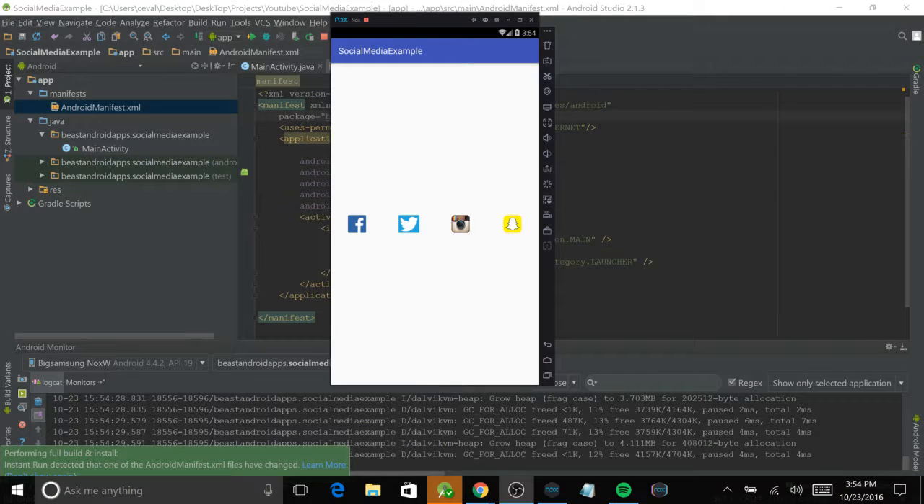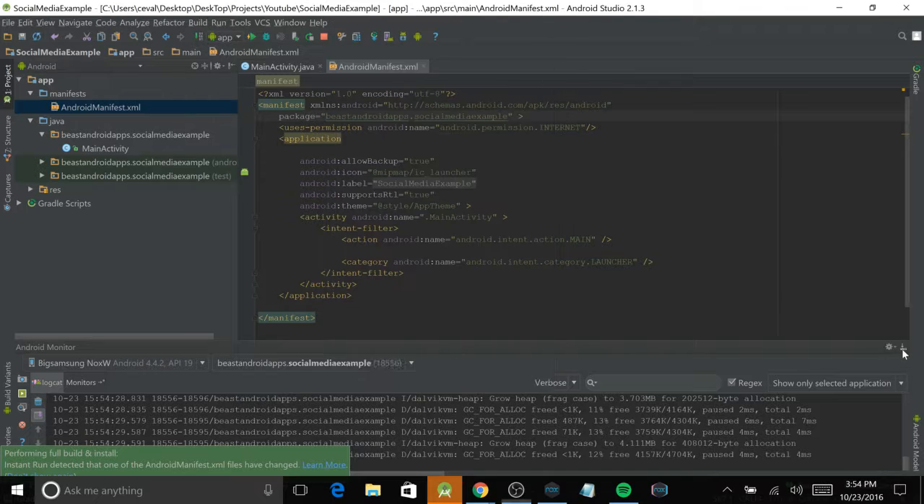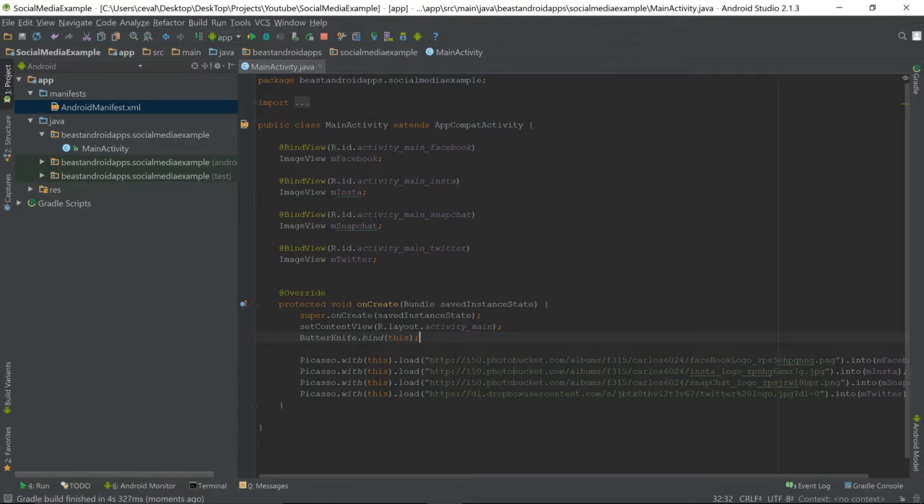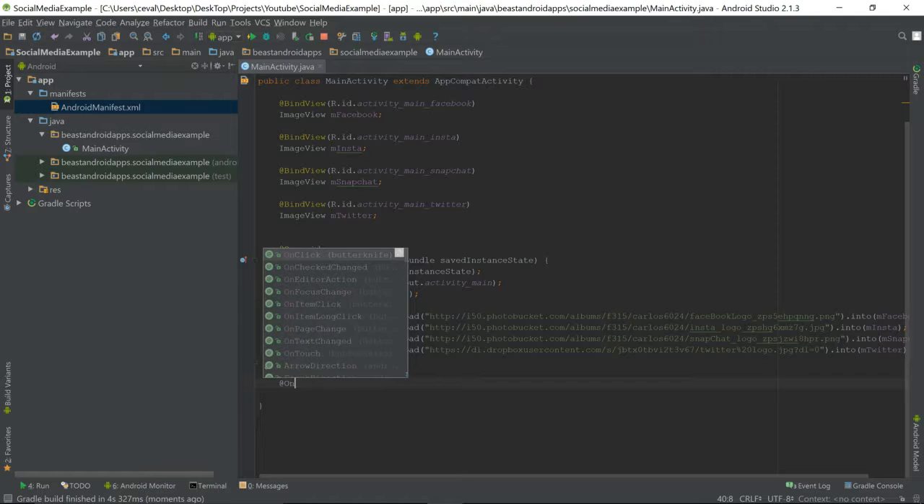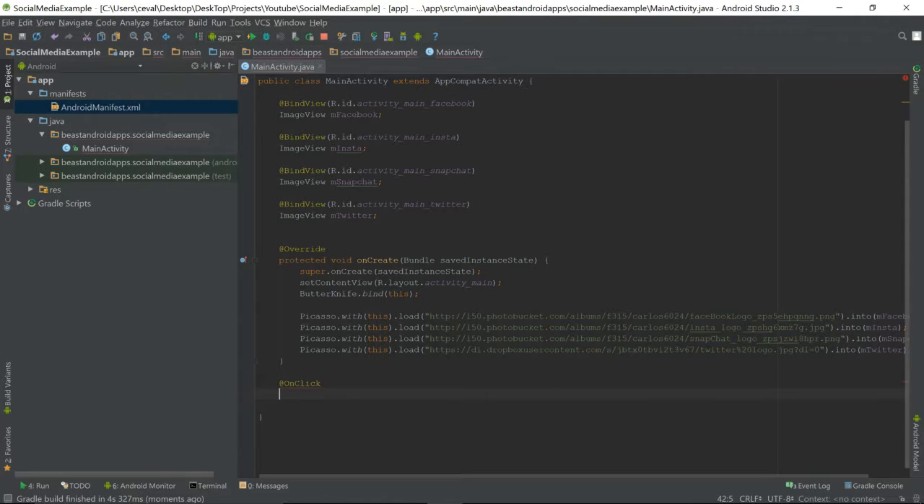Alrighty, so here we are. We can see here we have our Facebook, Twitter, Instagram, and Snapchat. So everything's looking fine. Now let's just set up the onClick so we don't have to do that next video. So I'm going to come down here and just say addOnClick. This is a Picasso method, by the way. This is why I love Picasso. So addOnClick. I'm going to say here the ID. So R.id.activity Facebook. I'm just going to copy this a few more times so we don't have to rewrite it.